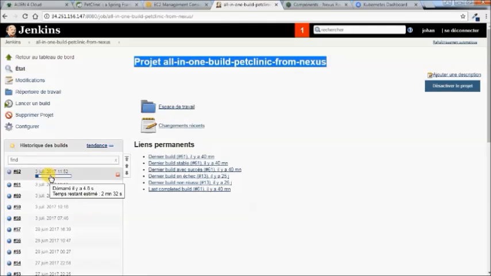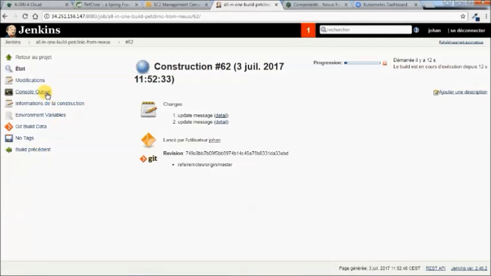The build is starting. We can have a look at the console to see what's going on. As we said, first it will build the WAR with some unit tests, and in a minute we should see Jenkins trigger the undeployment and the deployment of the app.